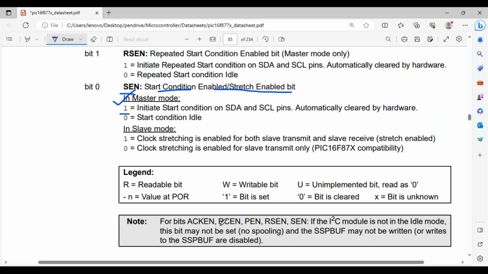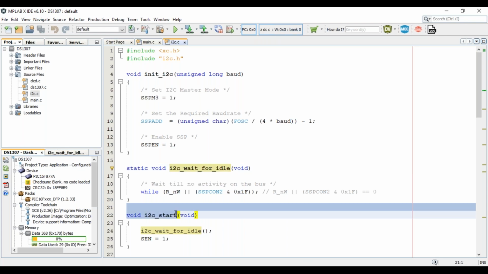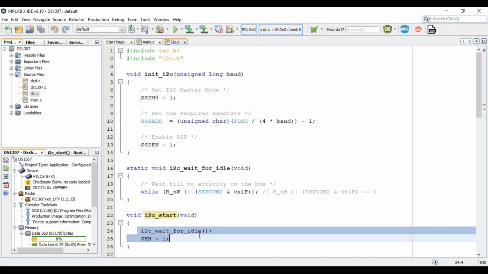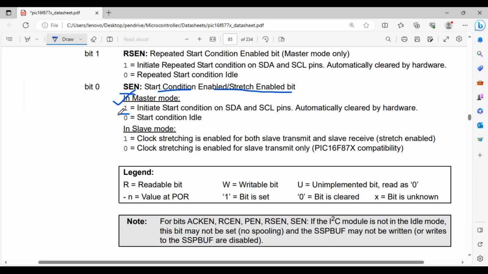Whenever I want to transmit a start bit, I'm going to write a function called I2C start. Now what I have to do is just write SEN with the value 1. But before I write SEN with the value 1, I'm going to wait till the bus gets idle. So I'm calling the function I2C wait for idle. I first make sure the bus is idle and then I write SEN with the value 1. Writing SEN with the value 1 in the master mode initiates the start condition on the SDA line.